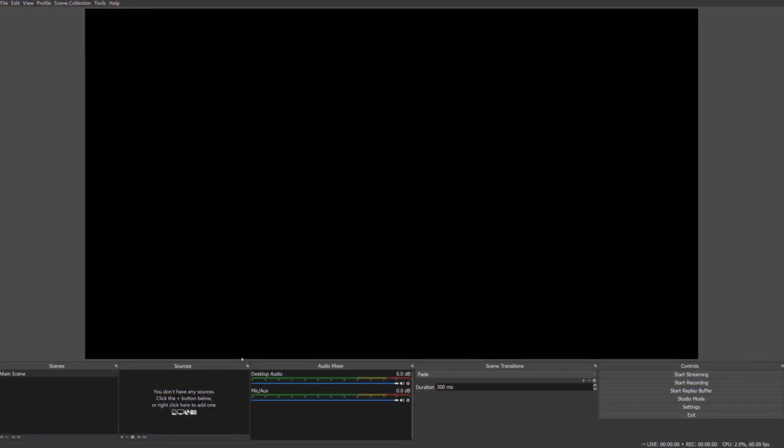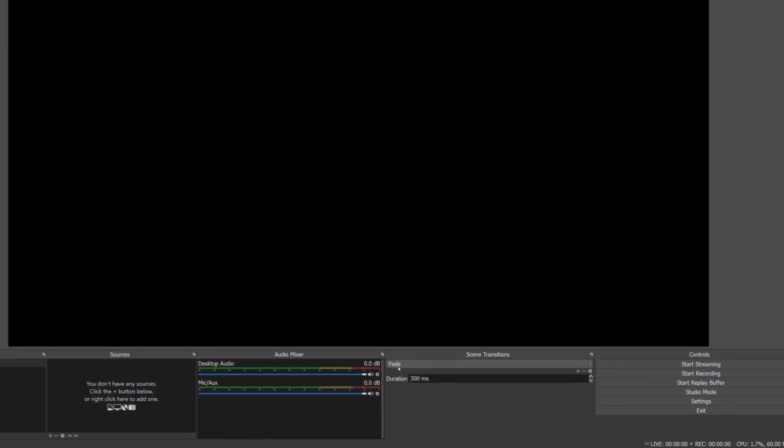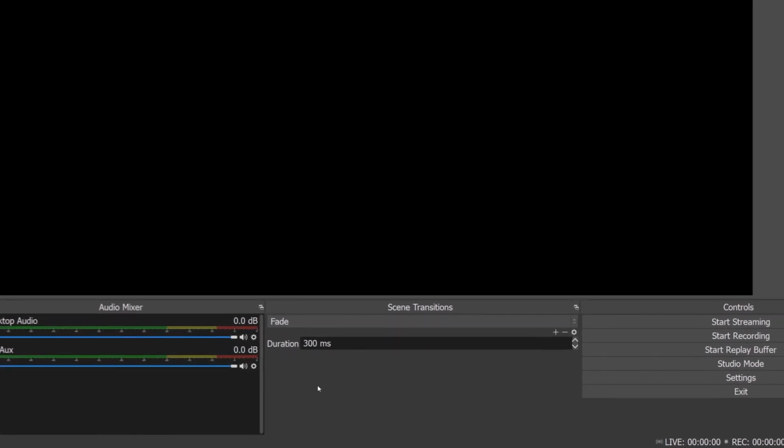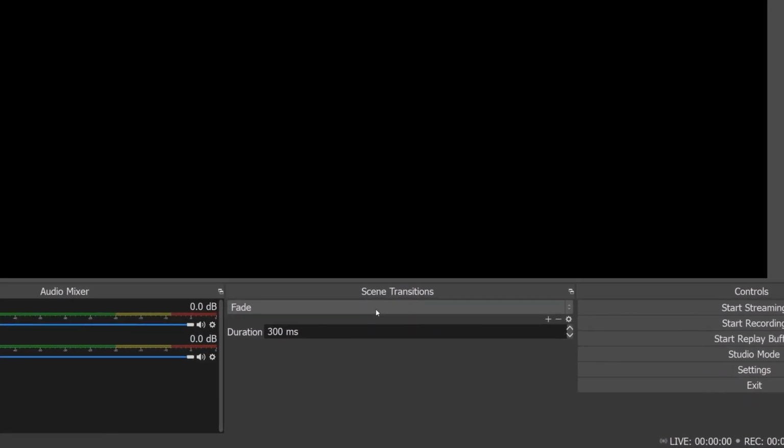With our scenes and audio in line, let's check out some transitions. When switching between scenes, you can set up how it transitions right here.